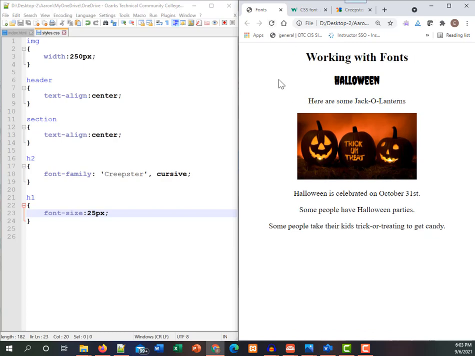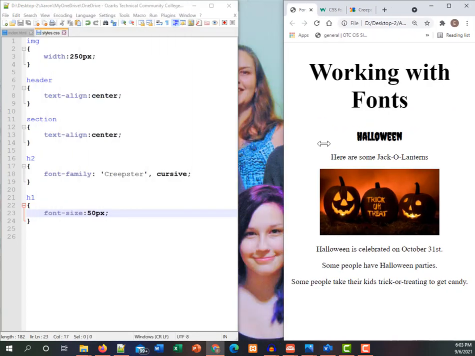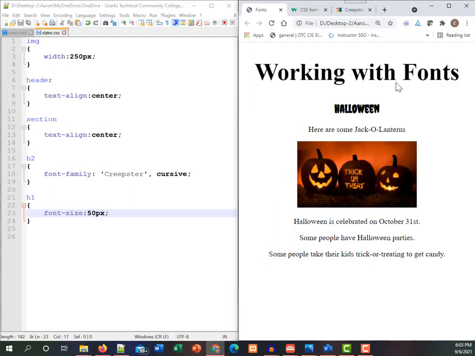So now that's 25 pixels, so it's smaller than what it was. I'm going to set it to 50, and we'll refresh this. Now it's really large, and even when I shrink my page, it's still just as large. So maybe I want it to be able to shrink down depending on the screen size. So instead, I like to use the EM value.